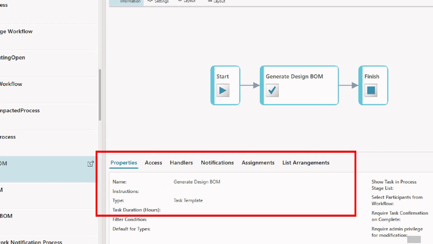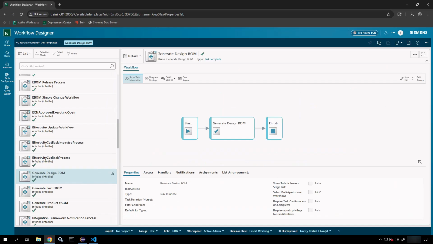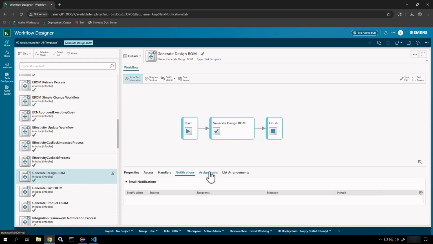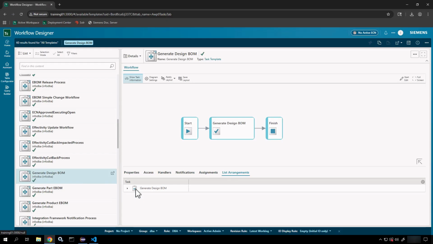You can zoom in and out, move it around if you want, and all of the properties are generated down at the bottom here. Right here, we have properties, whether or not you need an access control list associated to the process or the task, your workflow handlers, and actually in the workflow handlers, there's a cool addition for those of you that have been working with this in the past, where you can get a help link and a list of values for the actual arguments. It really saves time, so I'm really happy with that feature. When you go into notifications, you can set up email notifications, assignments. You can set up list arrangements for the tasks and what happens underneath of them.